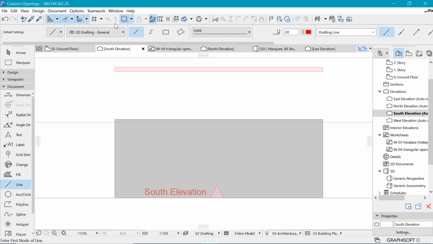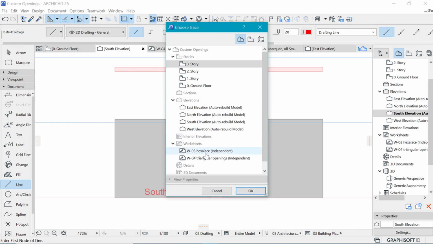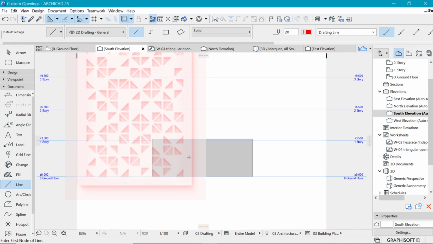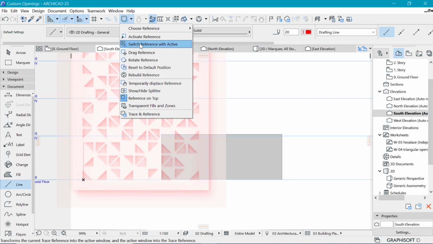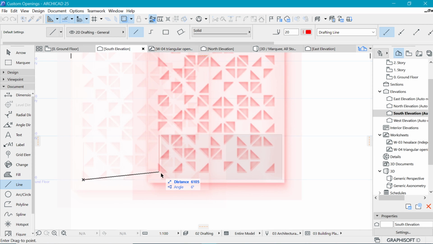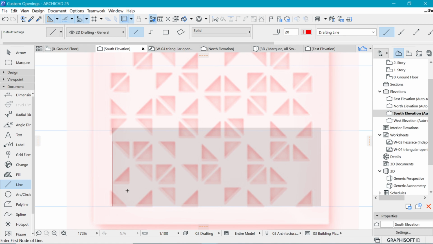With that turned on, of course, it has not come, not sure why, but let's browse for it. Come to the trace reference, go to choose reference and browse for the trace reference, which is this one right here, openings, triangular openings. This is what it is, and that's the scale that I like to use. So we can drag this reference to where our wall starts from, somewhere there, and now we begin to draw.